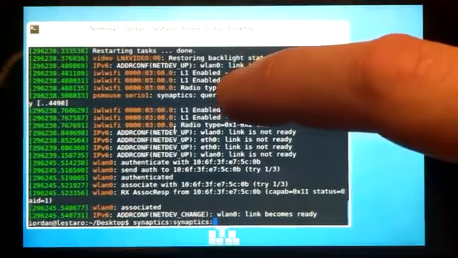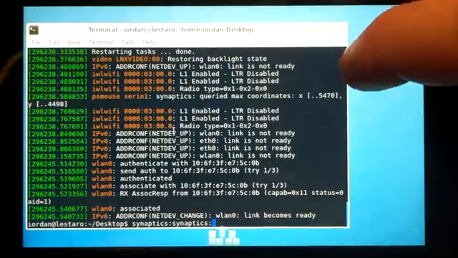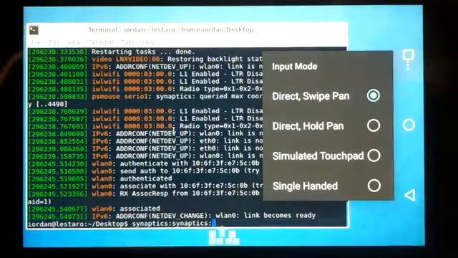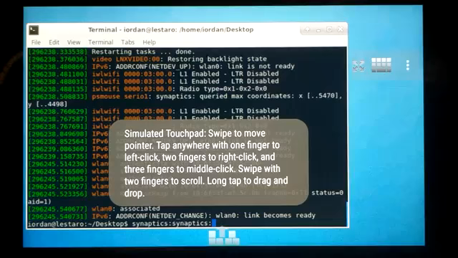The toolbar disappears after a timeout. You can also move the toolbar if it's in your way. Here's the menu button. I'm going to switch input modes to simulated touchpad now.